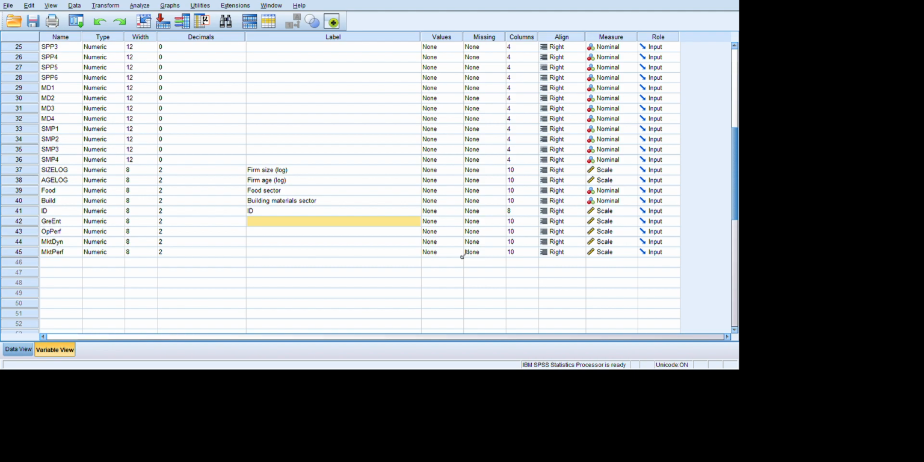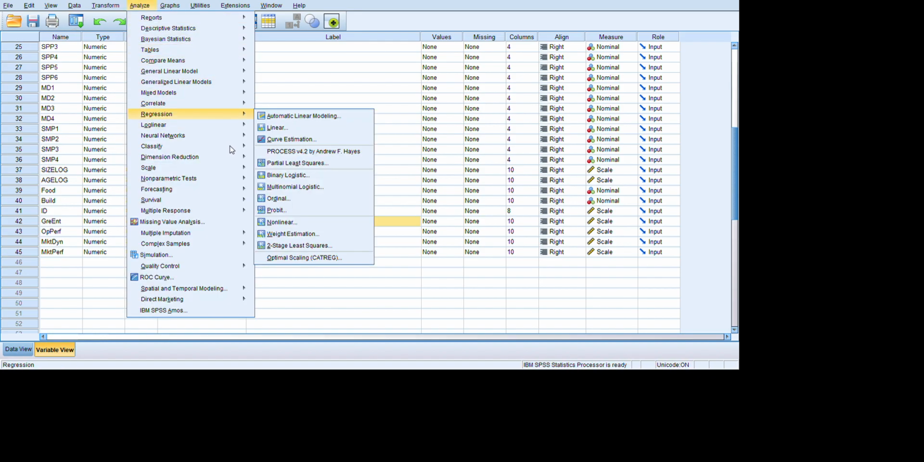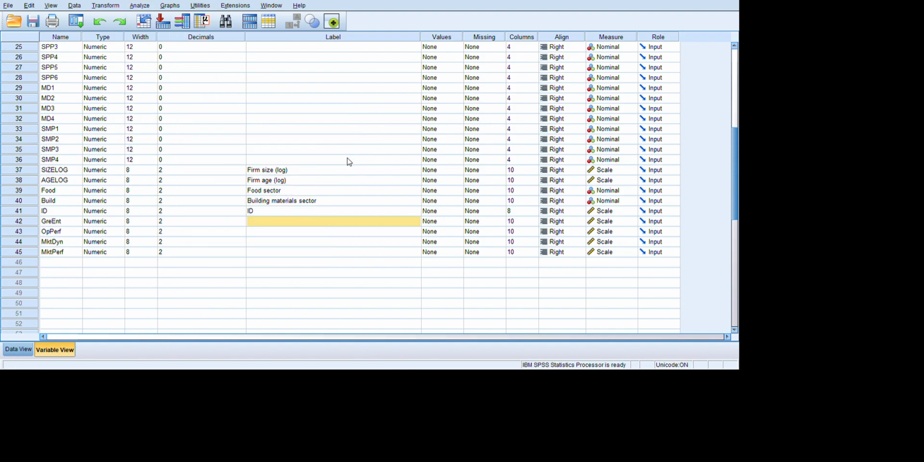So this is a very simple research model. We are trying to predict market performance by green entrepreneur orientation and market dynamism. This is just direct relationships, very simple, okay? All right, so we come back to SPSS, we go to analyze, we go to regression, and under that we select linear.